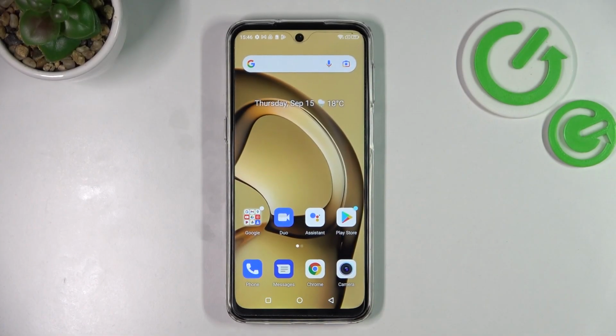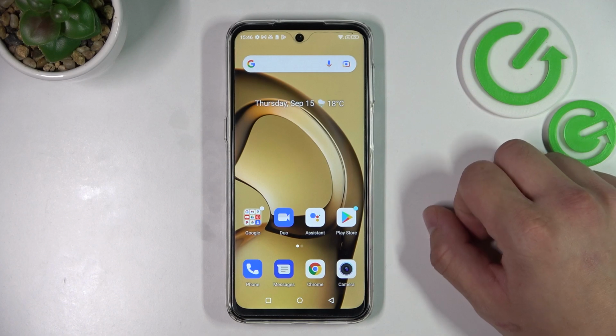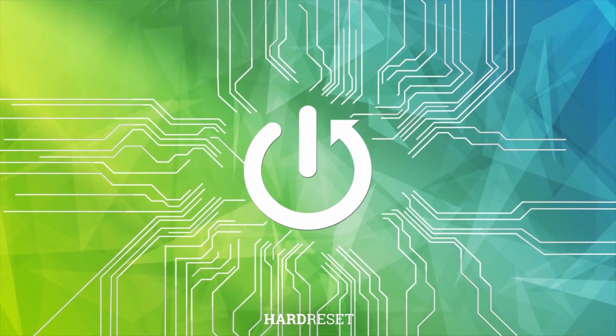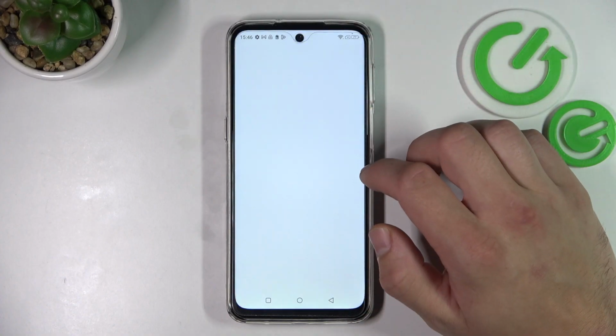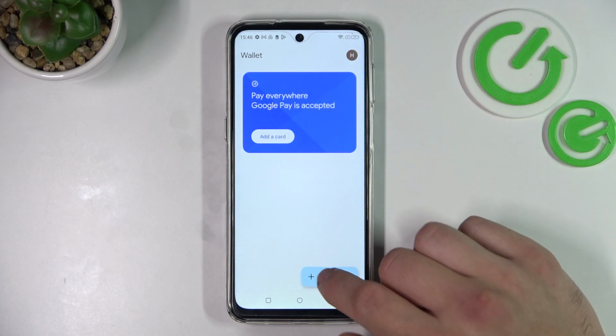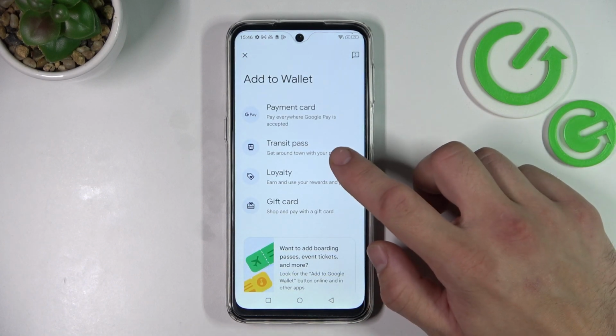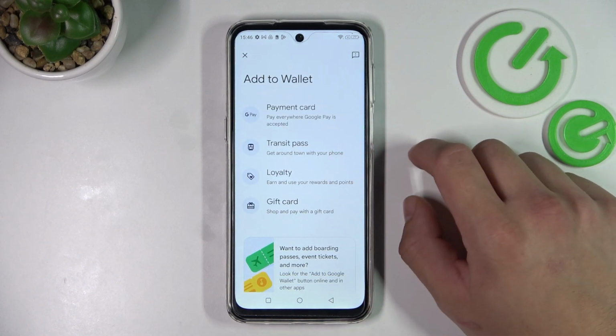Hello, in front of me I've got UleFhone Note 13P. In this video I'll show you how to add different types of cards to Google Pay. In the beginning, let's enter Google Wallet, tap Add to Wallet and focus on Transit Pass, Loyalty and Gift Card.